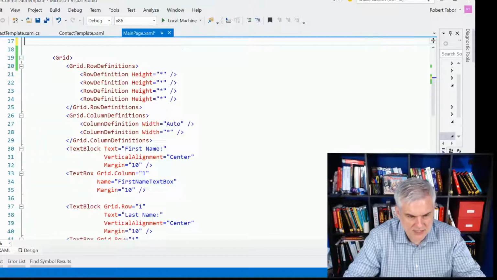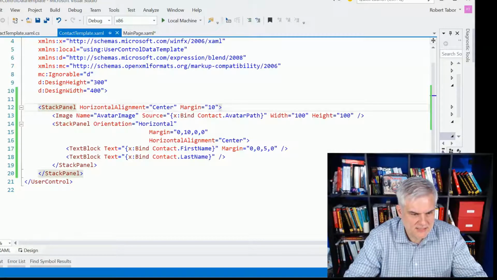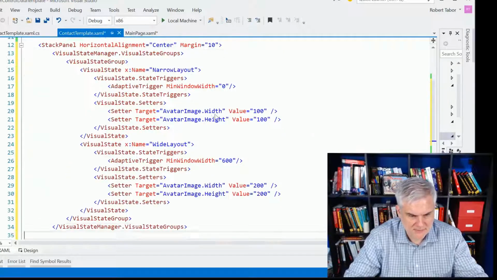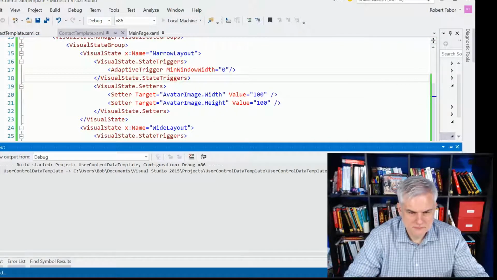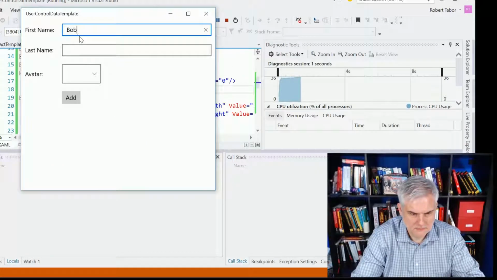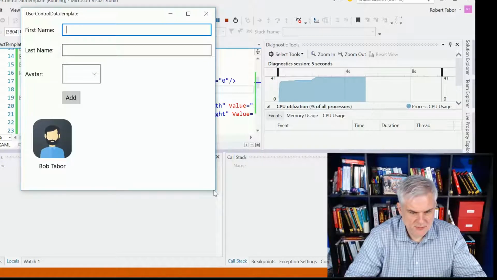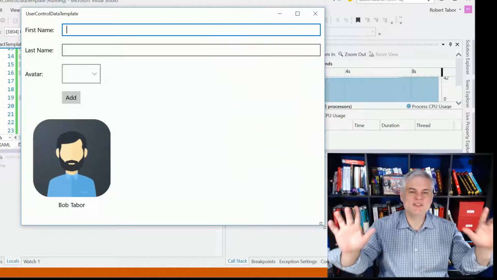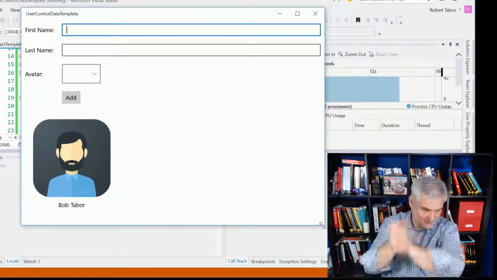I'm going to hit Control X to get it out of my main page.xaml, and I'm going to take it over here to the contact template.xaml and put it right here underneath the stack panel, like so. All right, let's see if that works. All right, so this should be pretty small. What happens when we make it larger? Oh, hey, it doubled the size of our avatar icon. All right, very proud of this.